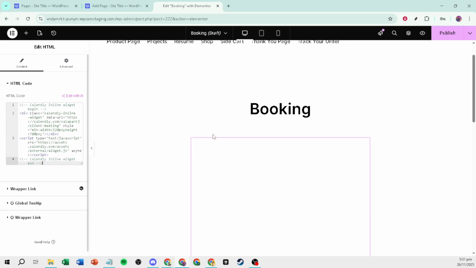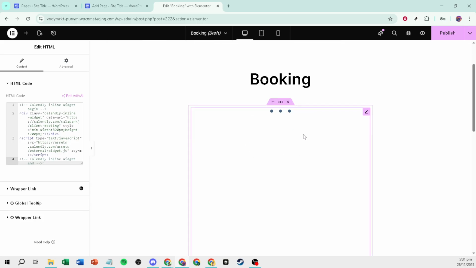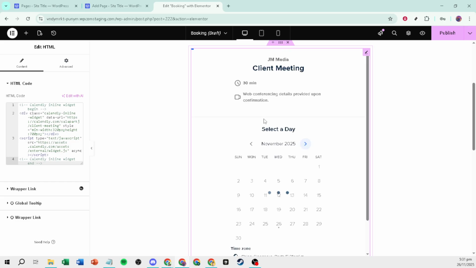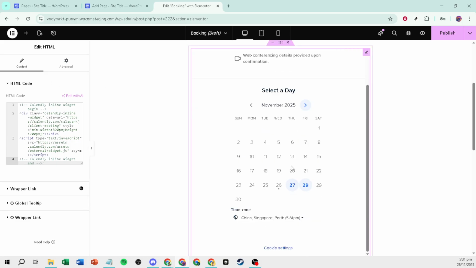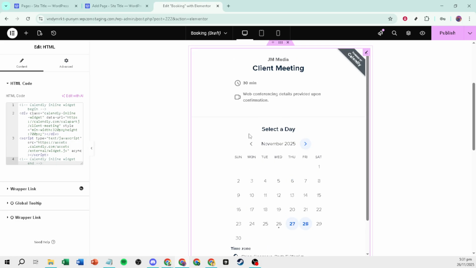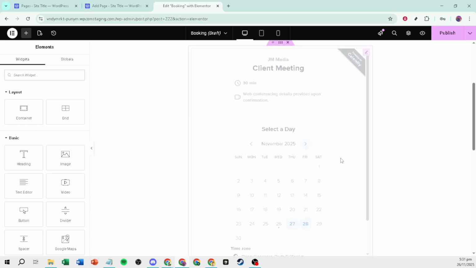plugin is blocking it. If you prefer building with Elementor, the process is the same, just with an Elementor widget. Open your page in Elementor, search for the HTML widget, drag it onto the canvas where you want the calendar to appear, and paste the same Calendly embed code. Click Update and preview the page to confirm it's working.